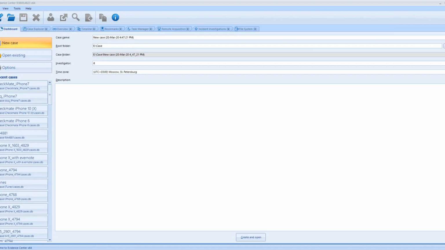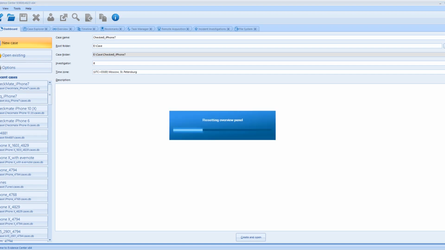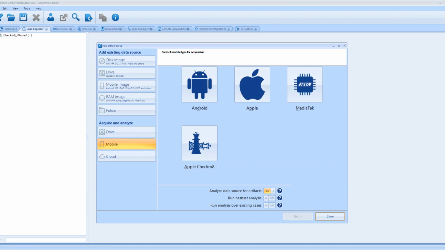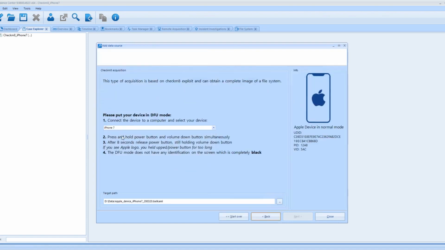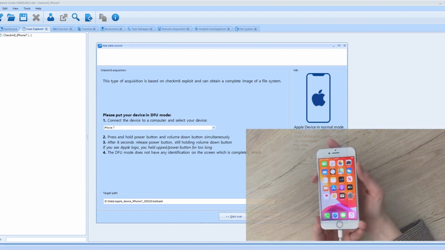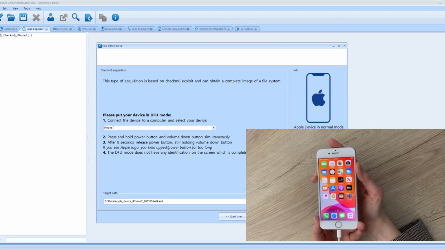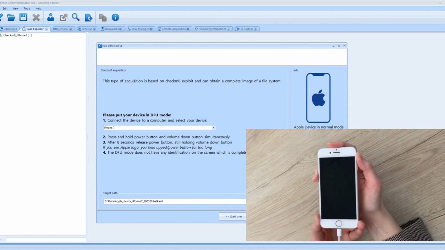Let's see how the demo looks like for iPhone 7. In Belkasoft Evidence Center, we create a new case, name it, and wait a moment while the case is created. In the next window, we choose Apple Checkmate as an acquisition method. Then we choose iPhone 7 and see the guidelines for DFU mode. Here, our researcher shows how to put the iPhone 7 into the DFU mode.